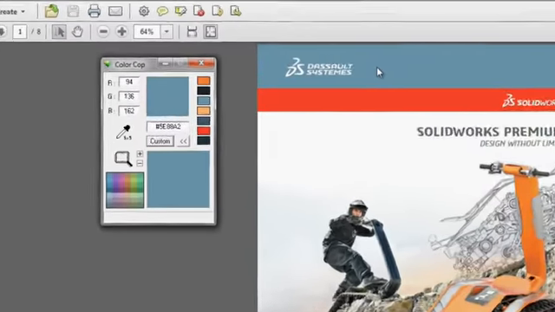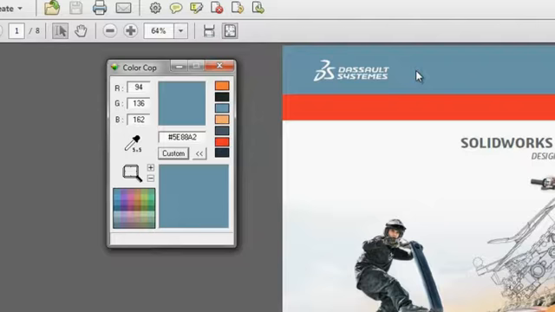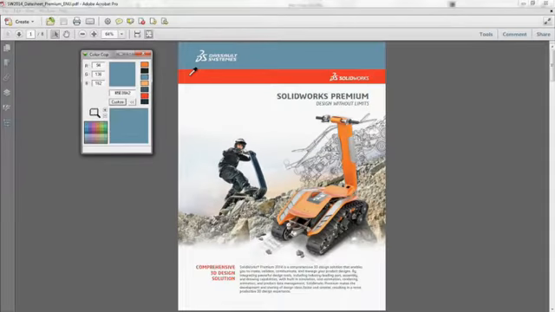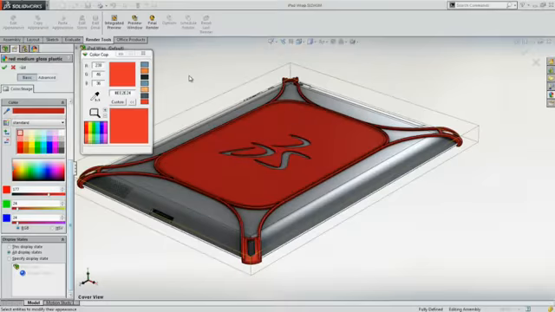But the most important part of the tool is it provides two values, the hexadecimal value and the RGB values for the selected color. Once you have the right color, you can return to SOLIDWORKS and use this information in the Appearances Property Manager.